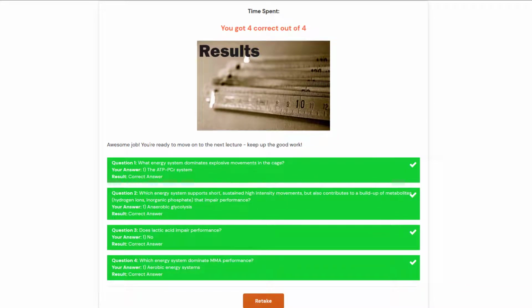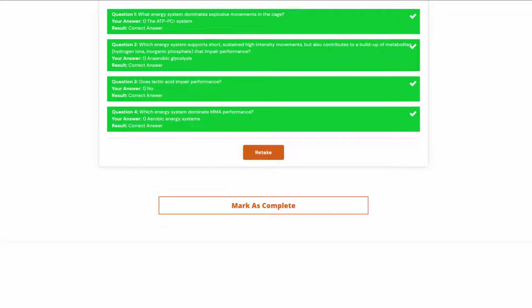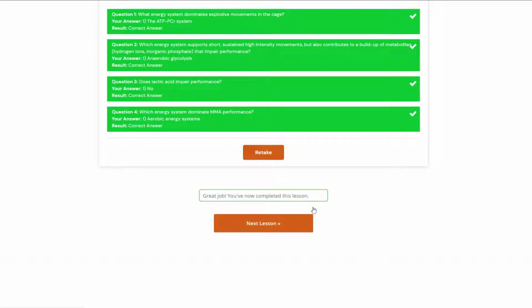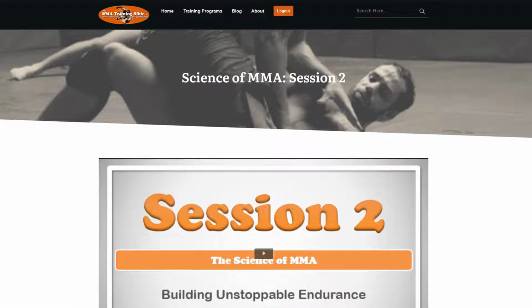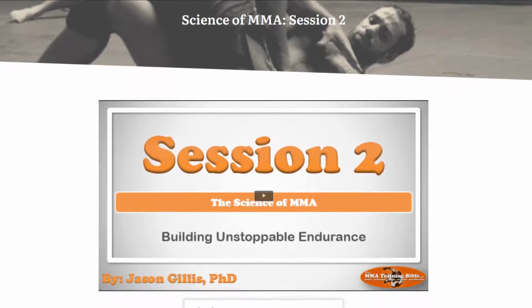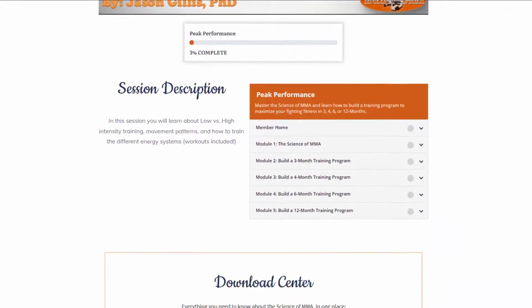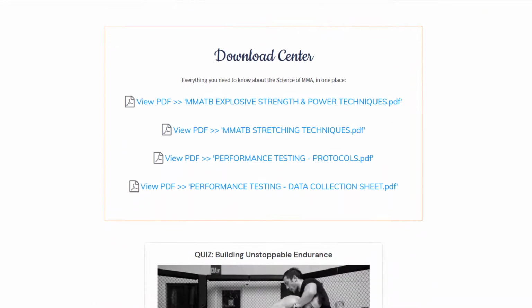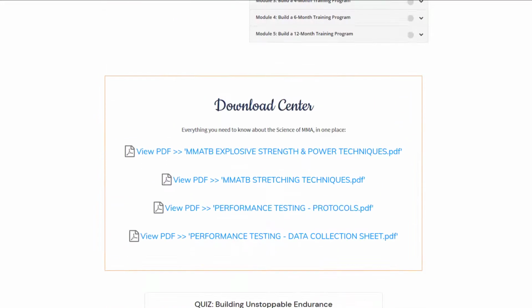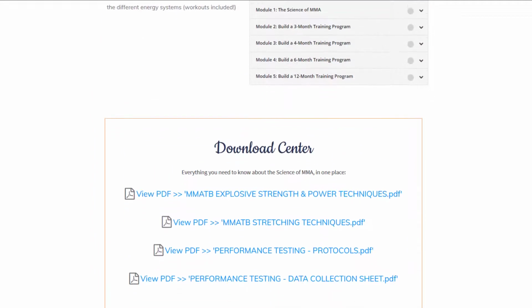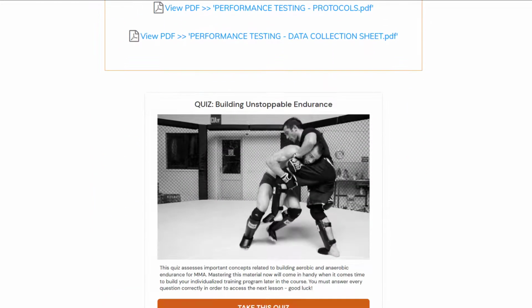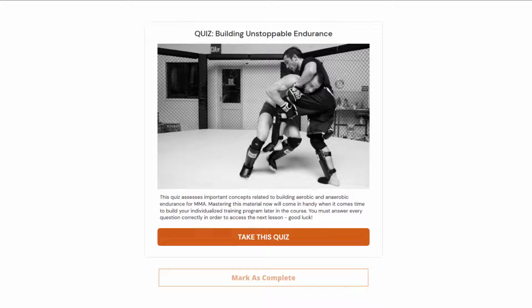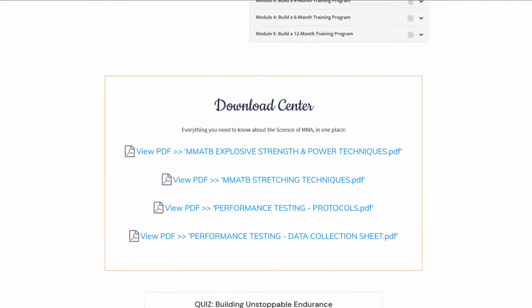And after you've completed the quiz and you've scored 100%, then you can move forward to the next lesson and you can mark this lesson complete. So if you go down to the bottom, as you can see, you've moved on to lesson 2. Let me just quickly scroll through this page. What you're going to notice here is that all of these lessons in this first module, the Science of MMA module, are structured the same way. They have the video lecture at the top, all of the documents that you need right here in the download center, and then you have your quiz that you need to complete and get everything correct in order to advance through the course.